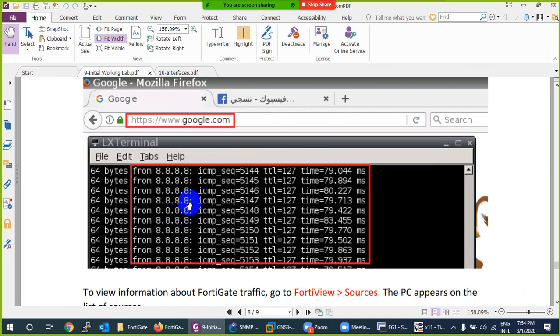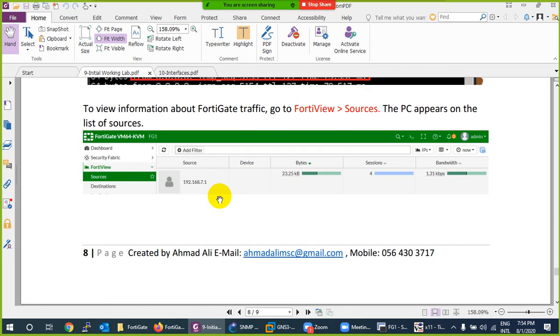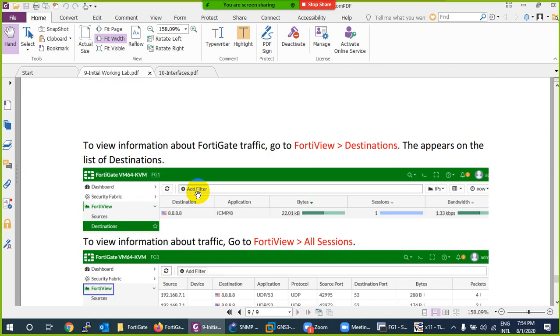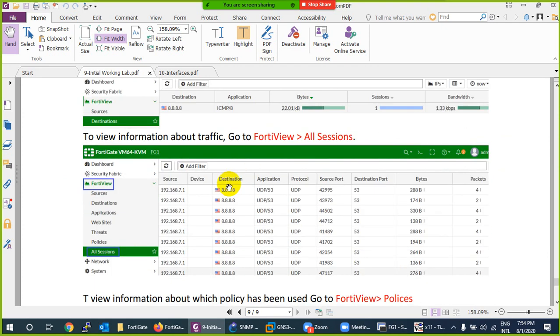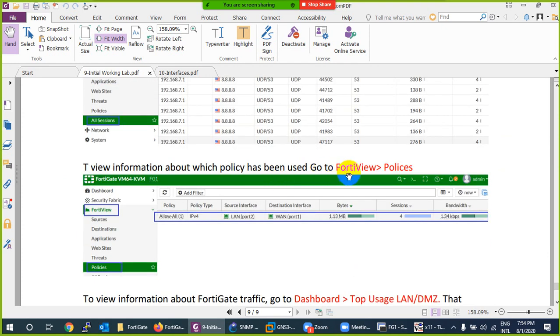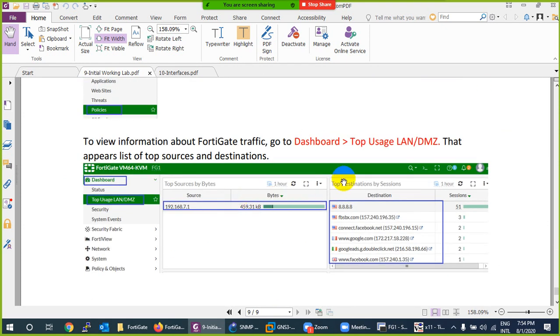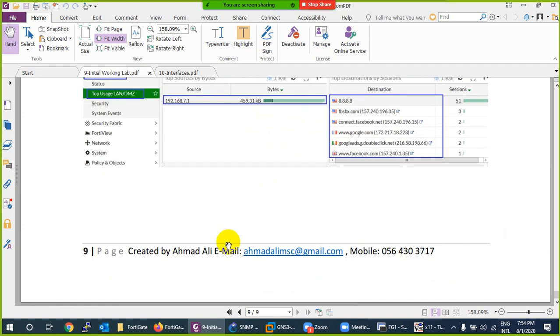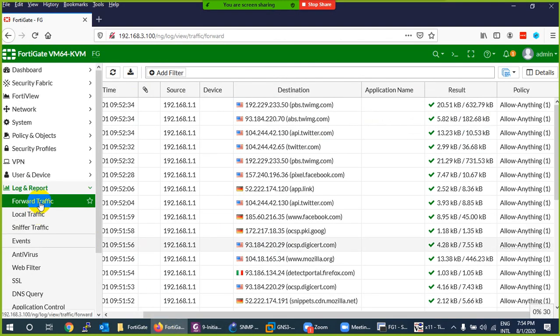Here I used a ping, but anyway we used Facebook. So from source we verify, from FortiView destination, then all sessions we verify, from policy, then LAN and DMZ zone we verify, and from this traffic as well, forwarding traffic as well. So you can see, this was the smart topology.